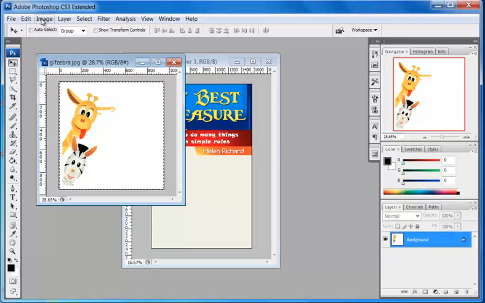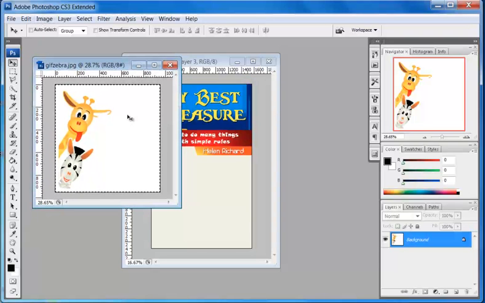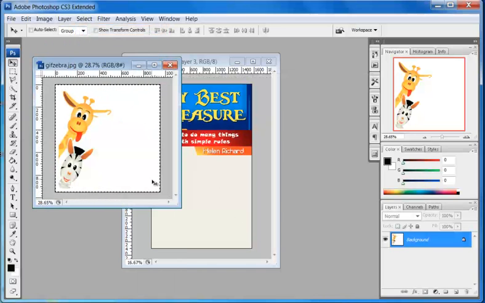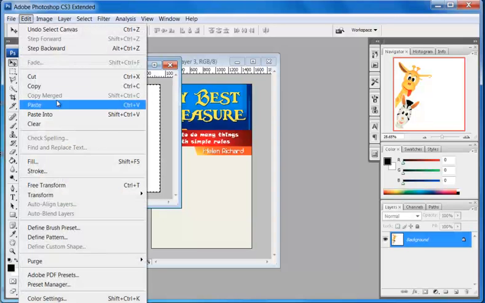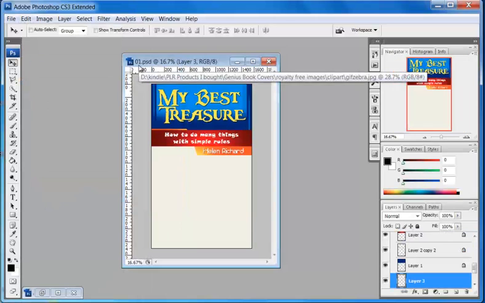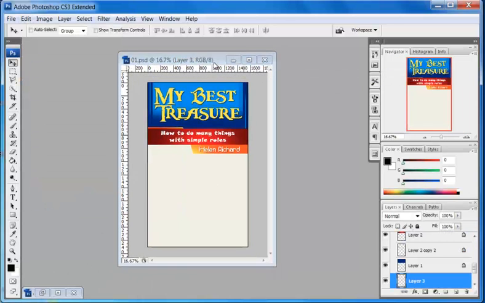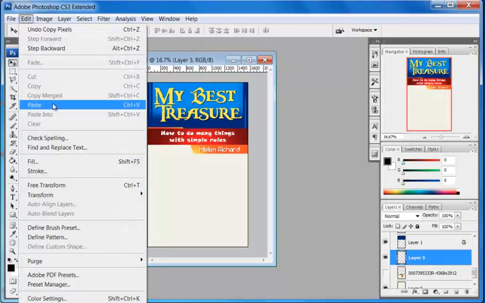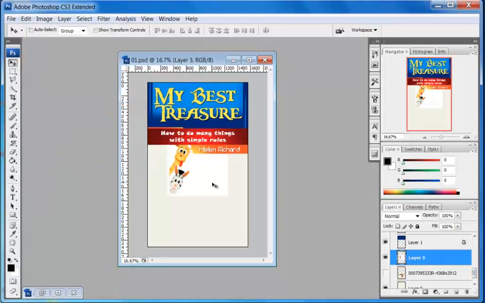So what we do is basically Control A to highlight. Oops, that's part of the Camtasia. Okay, once again we'll highlight and then we're going to go to Select and say Select All. So this selects everything. Then we go Edit and then Copy. Now that we've finished with this image, we'll come back to this image, make sure that we have selected the layer that we just created, and then we'll go Edit and then Paste. Okay, so there we have our image.